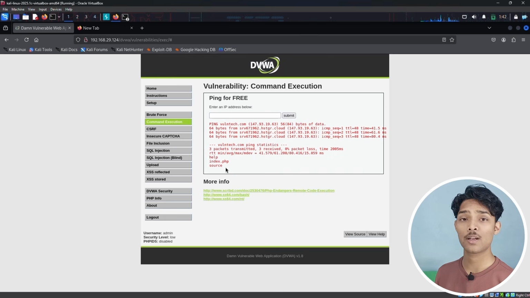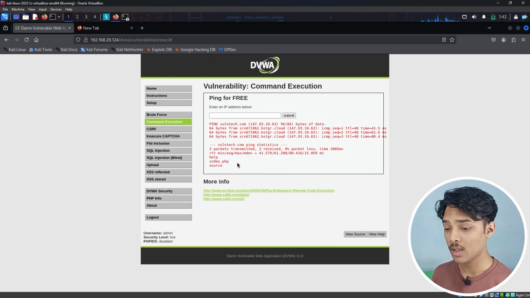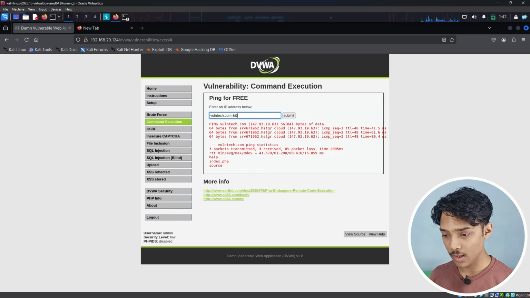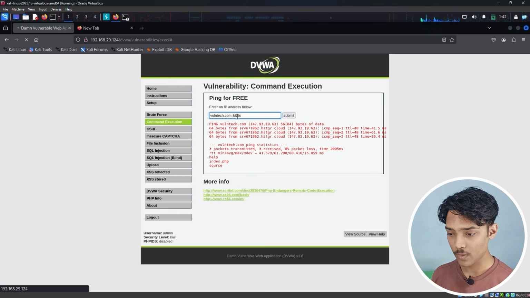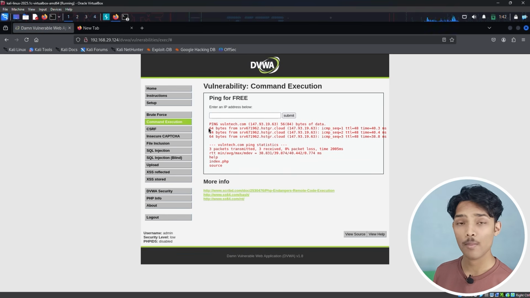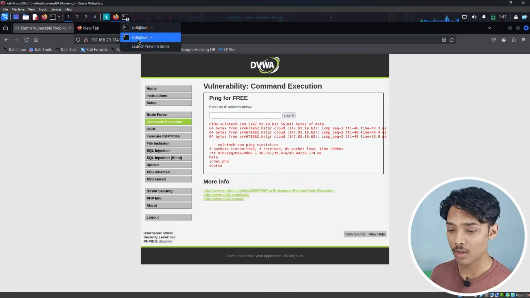That means it listed all the directories present in the server of this website. What we can do more is, let's type again this command and type ls. If we hit enter, let's see what result we will get, and this is again the same result as we have got before. Now let's try this on a terminal as well.